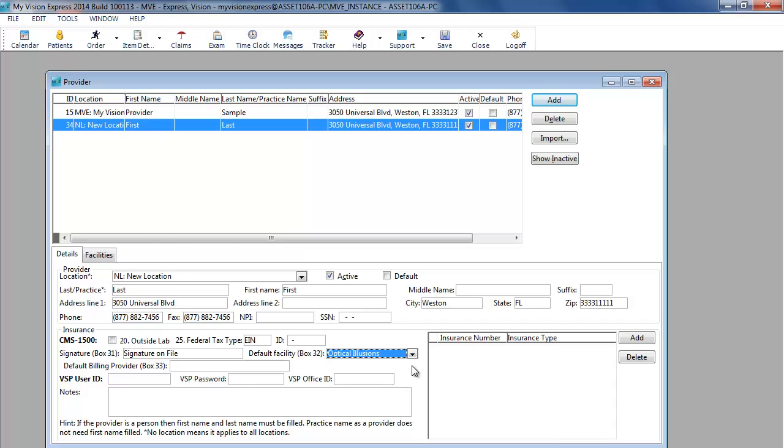To add a facility to your options in the Facilities tab, go to File, Setup, Insurance, Facility Address. For the Eyefinity interface to work properly, you must enter a VSP user ID, VSP password, and VSP Office ID for each of your providers. The VSP user ID and VSP password are the same that you would use to log into the Eyefinity website. You must contact Eyefinity's customer care and inform them that you are going to use MyVision Express to submit claims. They will then provide you with the VSP Office ID.